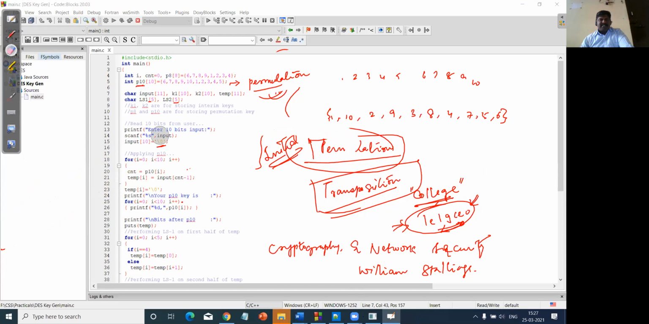I hope you can see the screen, right? There is no difficulty in seeing the code block screen. All of you can see the code block screen. Okay, thank you.